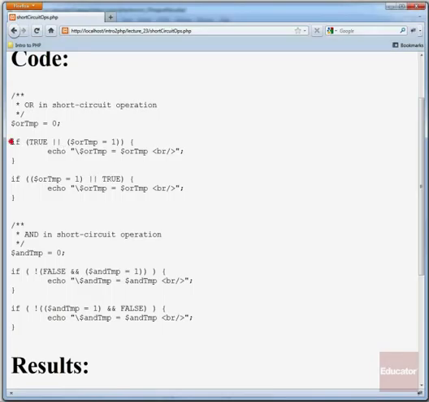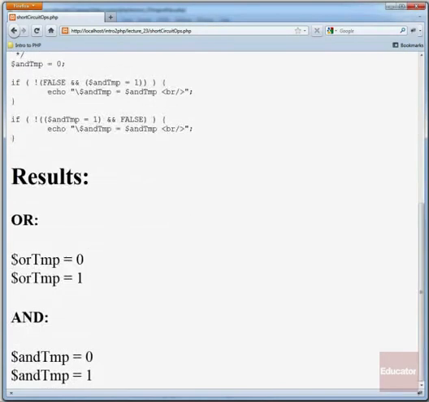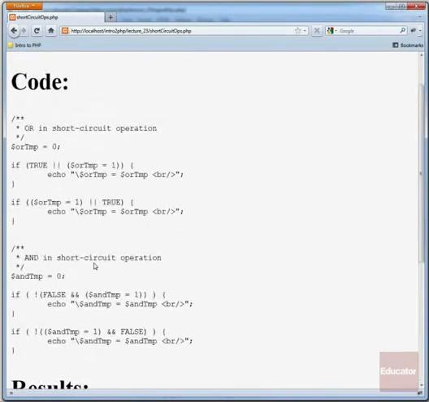So if we go ahead and run this if statement here, because this first operand is true, that determines the output of the operation. The OR operator is a short circuit operator, so this second expression never gets evaluated. So the value of OR temp never gets updated to 1, so when we echo the value of OR temp down here, it's still going to have the value of 0. And if we look down at the bottom, we can see OR temp equals 0 in this first example.